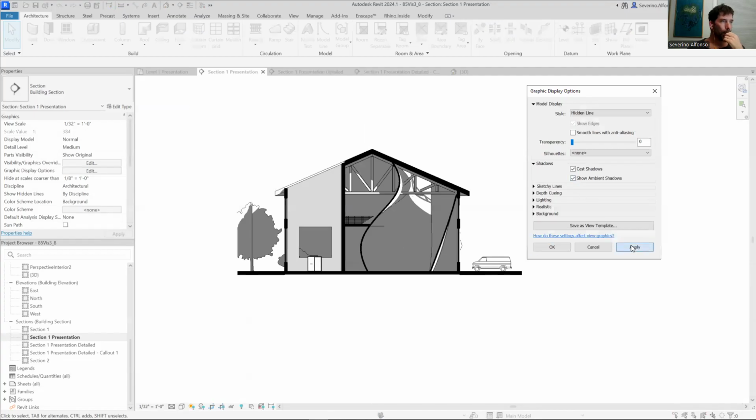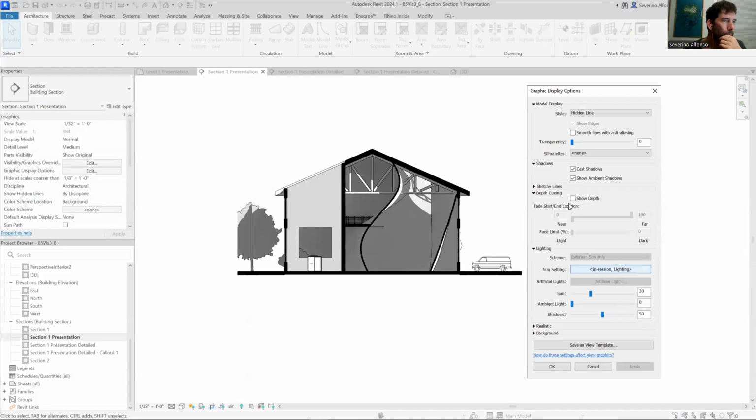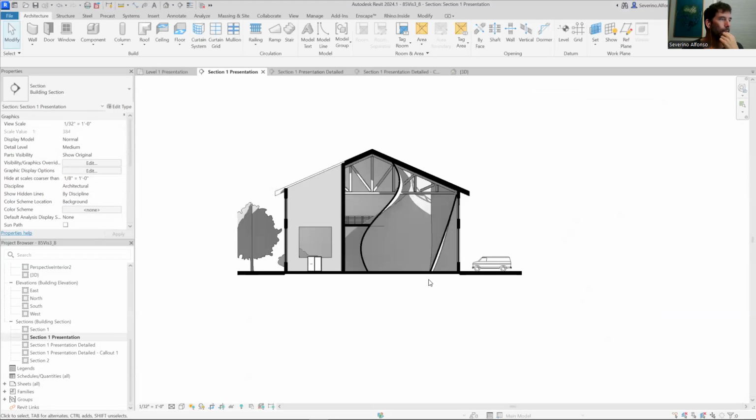You can do an ambient shadow to look a bit more interesting, and you can change some of the aspects here that you have. You can show depth, so it gives you a bit more of a depth feeling, and change some of those parameters if you think are necessary. You can change under lighting a bit more lighting if you want to, and it basically creates a more elegant set.